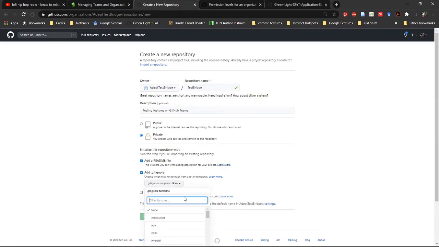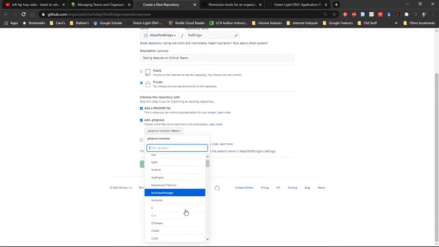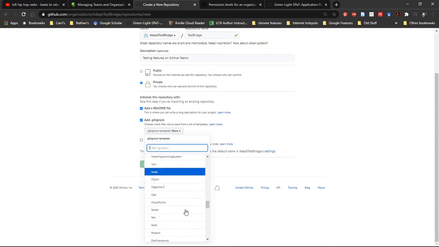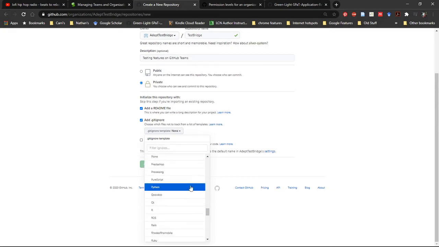Good, ignore template. I've worked with some of the Android, the Java. This is a pretty important thing to choose. It basically is working within whatever framework you've got going on. Gradle's pretty powerful. But let's just add a basic Python gitignore.